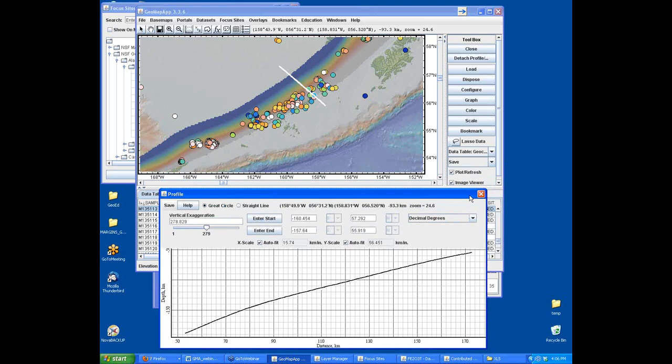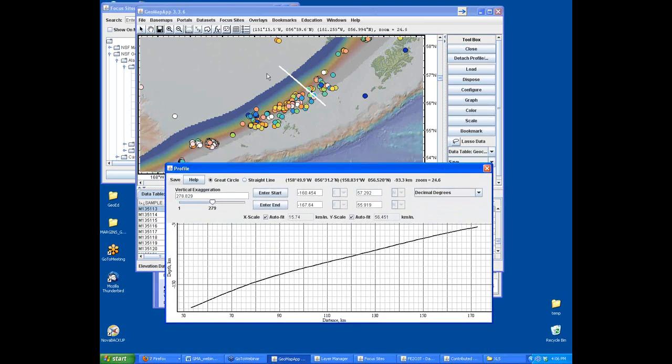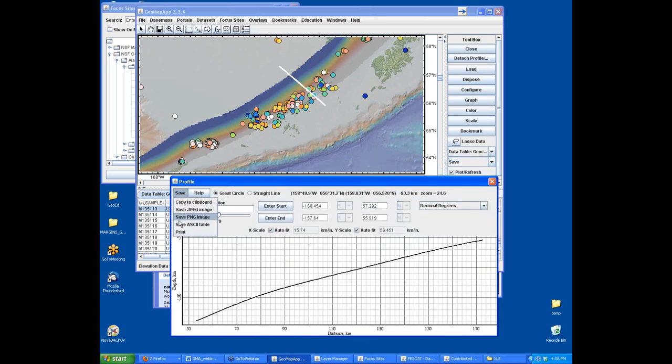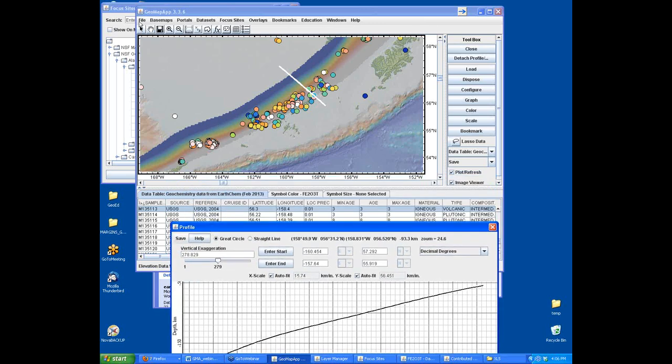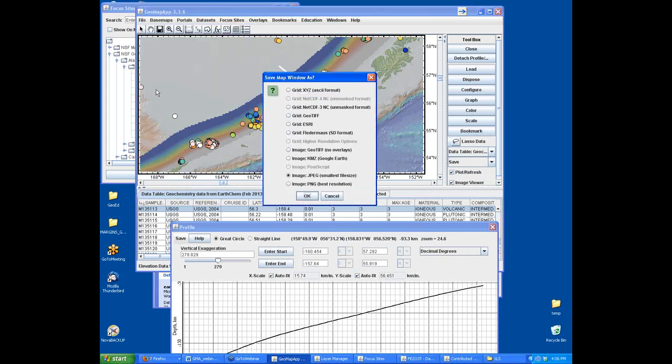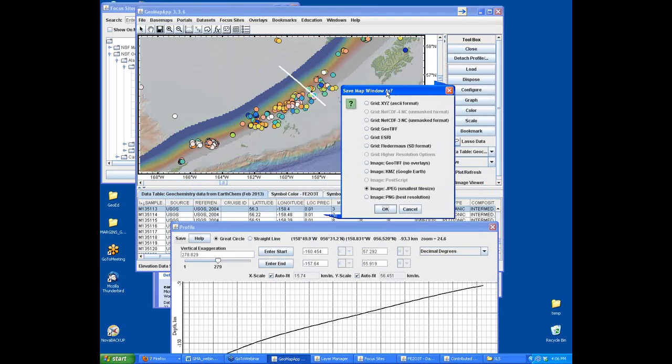So let's say we want to save these images, the profile window and the map window. For the profile window, we can hit the save. We see the save functions here. And for the map window, if we go to the File, Save Map Window option, we have the options to save in different formats. So that might be useful if you're making a picture for a GU poster, for example, or a paper.